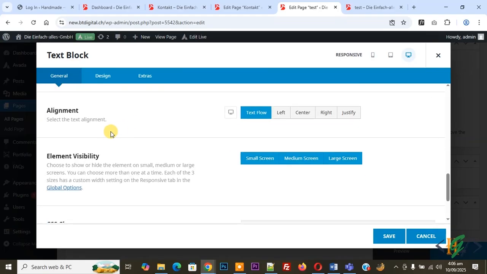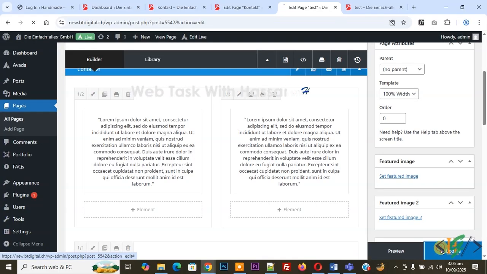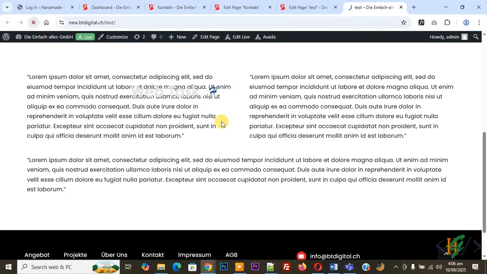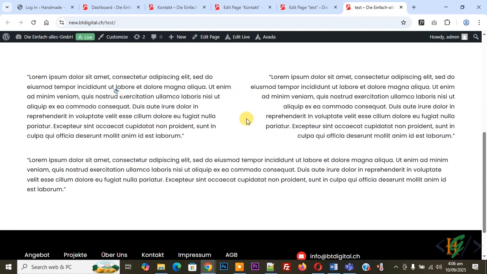Now you see alignment: left, center, right, justify. Now select right and then click on save and then click on update. Now the page is updated. Go to the test page and refresh the page. Now you see the text aligned right position in Avada theme.